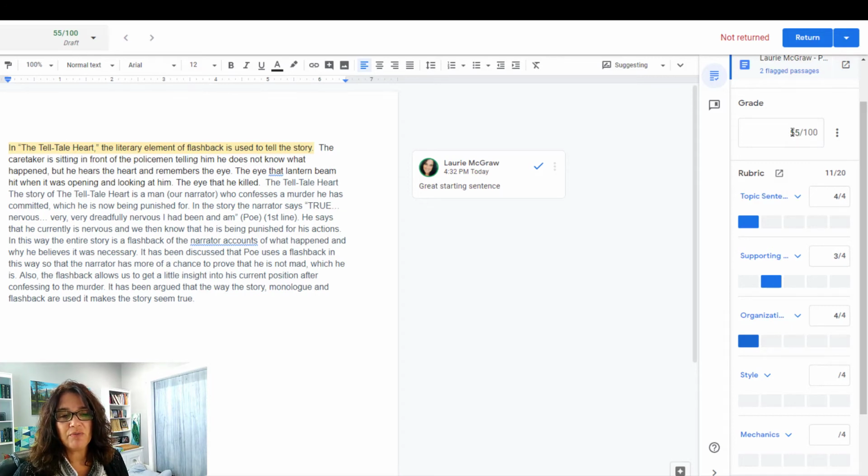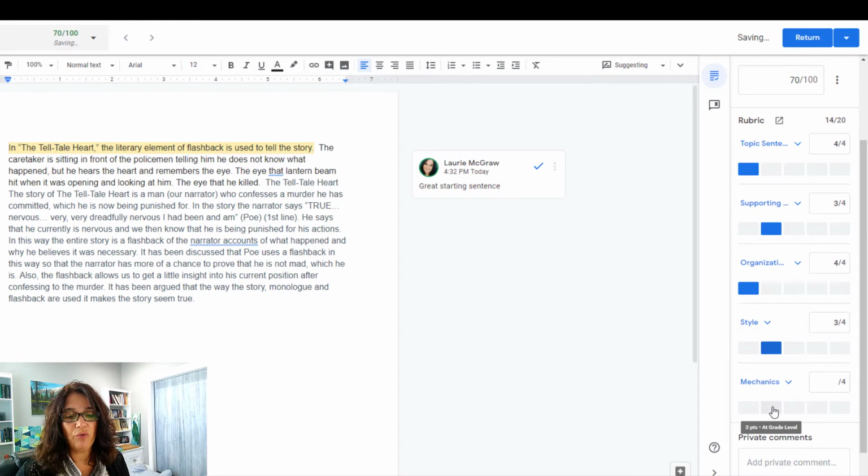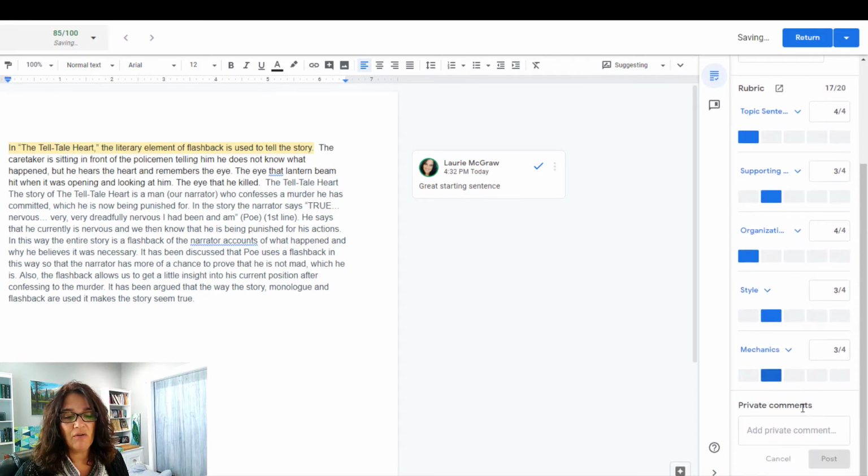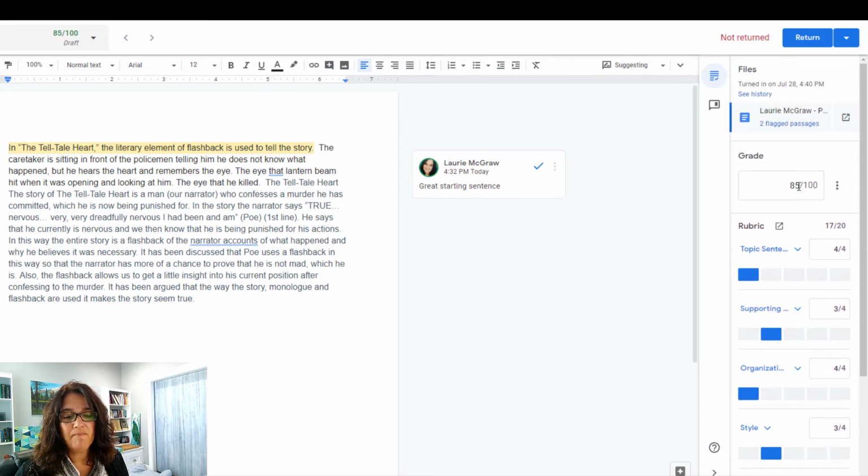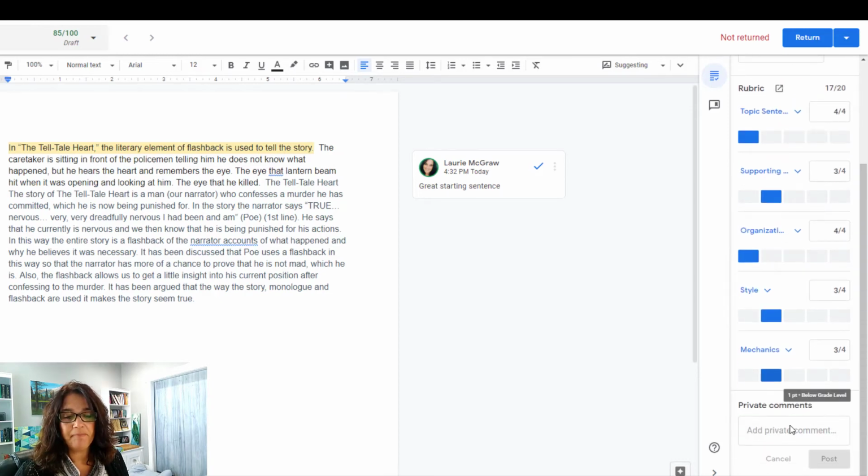As you notice up here, it is putting the score in for you, so you don't actually have to total it yourself. It'll automatically score it as you go through. So we're going to say all of these things look really good. Now you can see that it put in a score of 85%.